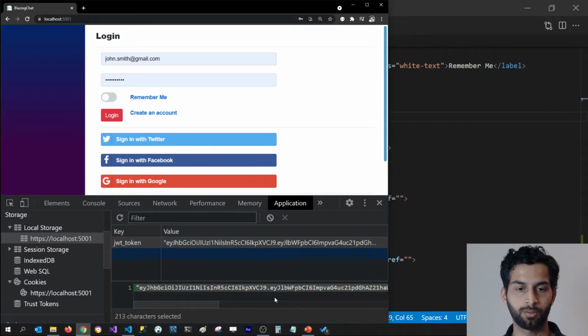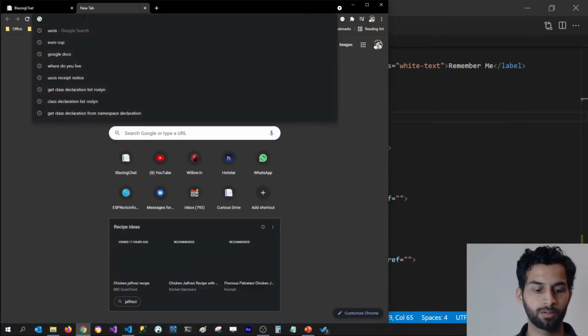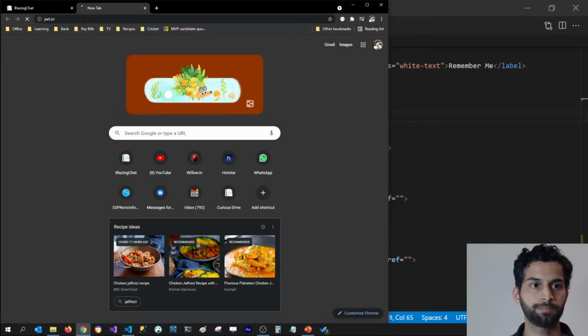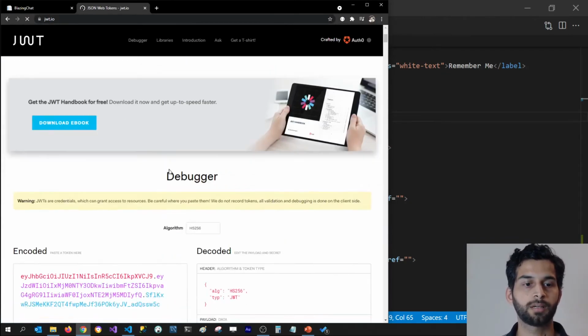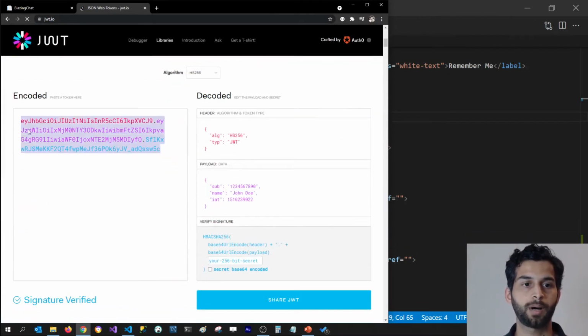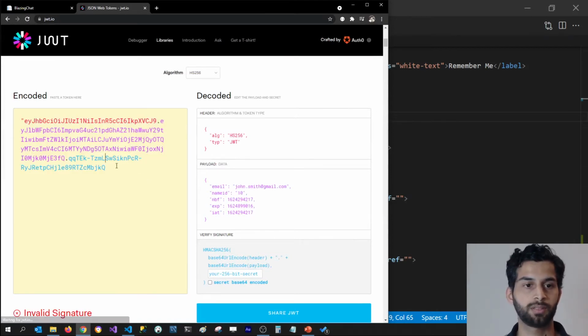I'm going to copy this. Let's copy this whole thing. I hope I can copy it. Okay. And then I'm going to go to jwt.io. And here I'm going to paste my JSON Web Token, remove the double quotes.